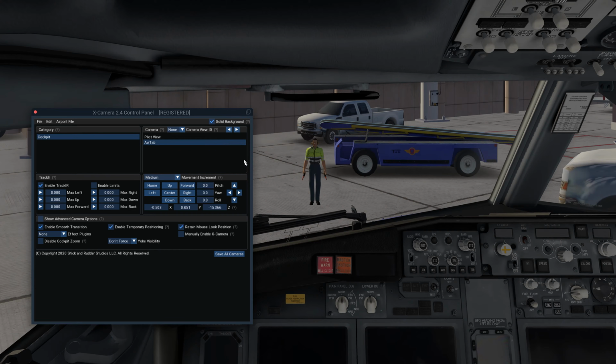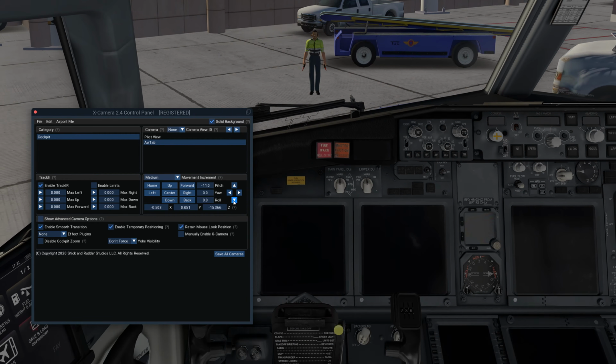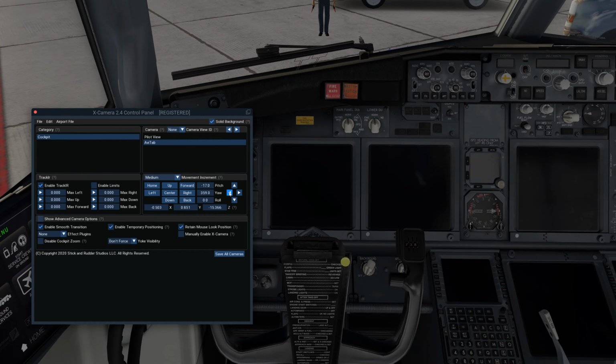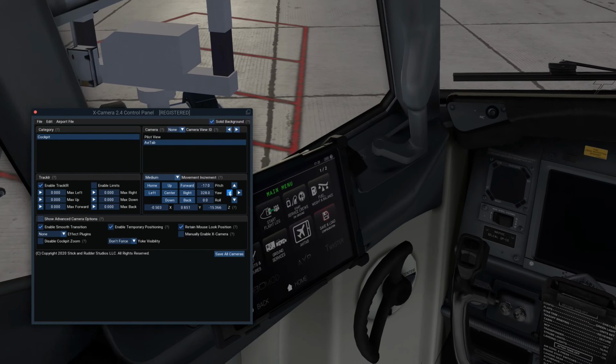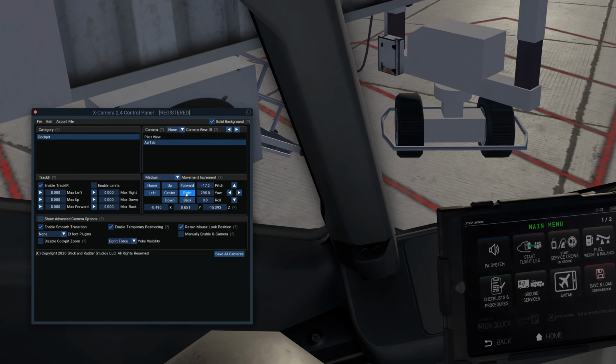Just press OK. And now we're going to set our view down to the Avi tab. So let's see here. Let's start with just using the arrows to actually pitch the camera and turn it. And you can hold it too. And then now to actually move the camera.